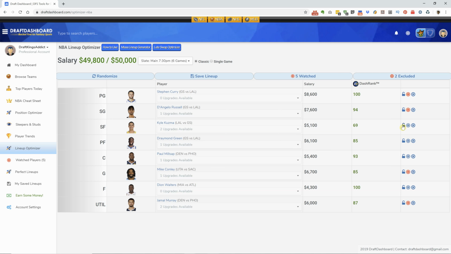Now this little lock, if you have a player that you just love and you want to have them in all of your lineups, so you want to keep him locked in, just hit the lock button and he will be in every single lineup that the optimizer builds. All right, if for some reason you want to exclude a player, maybe you hate him, you want to fade him, maybe there was some late breaking injury news that hasn't been updated in the system yet, just click on this little button right here and that will exclude them from the lineups that you optimize.